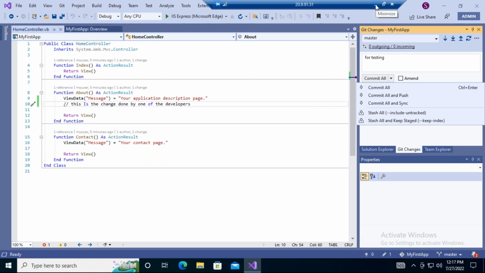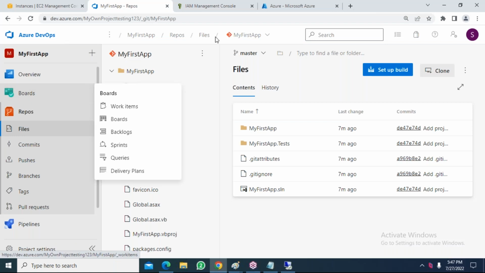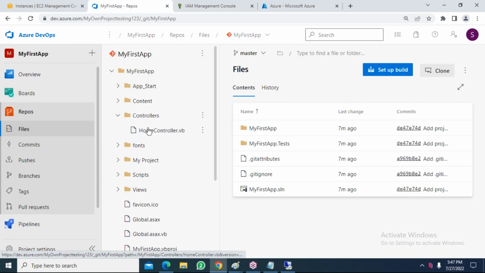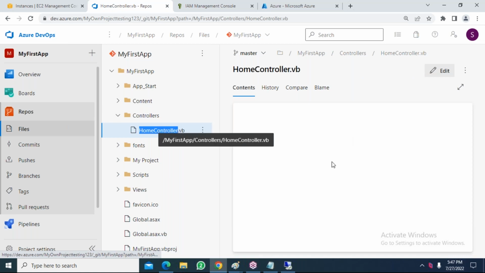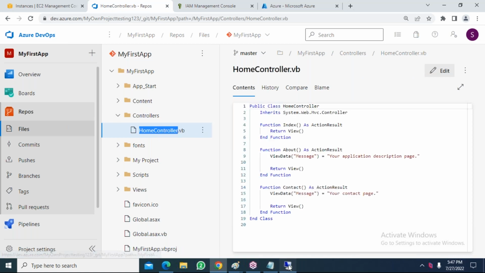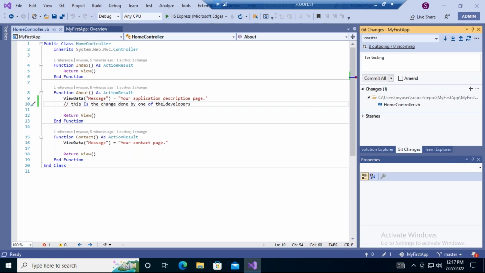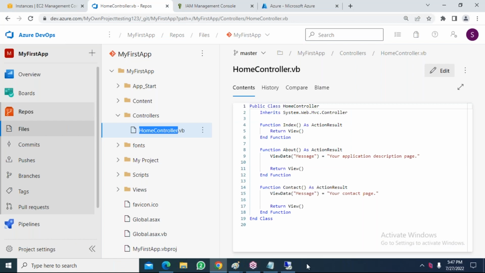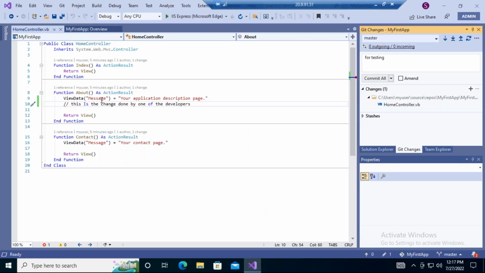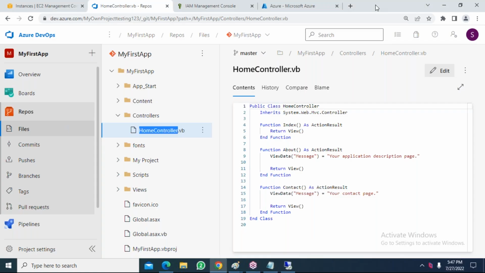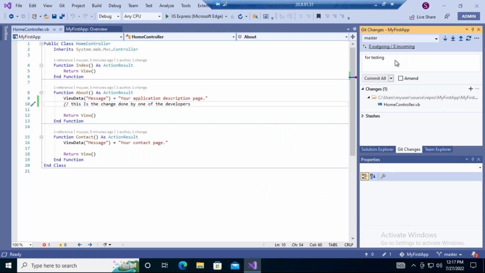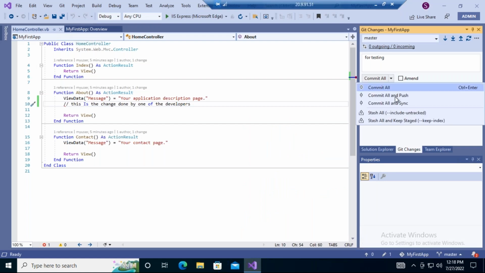Presently we don't have this change, right? In the controllers, in home controller.vb, there is no line called this one. We don't have this line, right? This is a change done by one of the developers. We don't have this change in Azure DevOps portal. In which method has it been written? In action result. In the action result, there is no line called changes done by developers. Okay, so I am clicking on commit all and push.